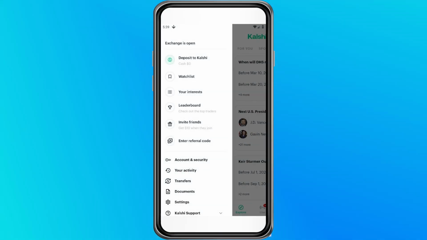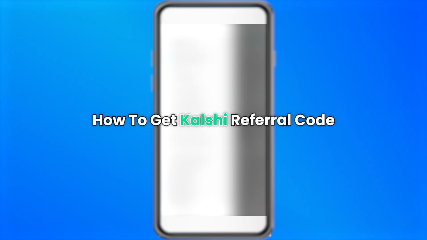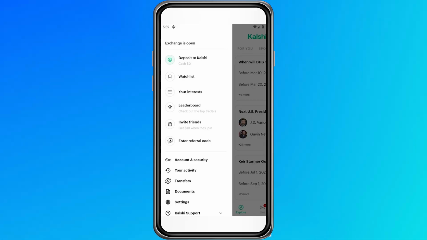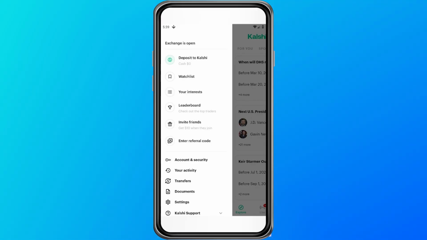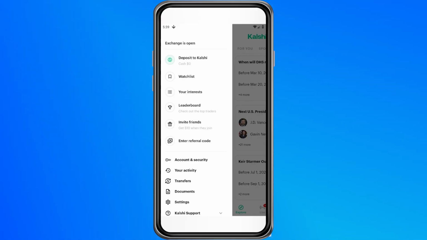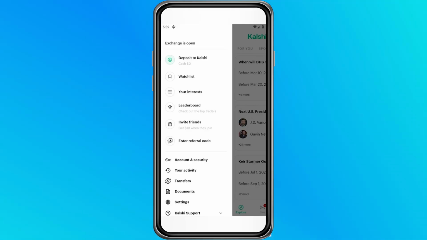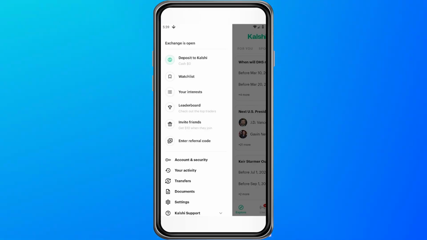Hello everyone. In this video I will show you how to get Kalshi referral code. The best and safest way to get a referral code is from a friend who already uses Kalshi. This is the official method, and it helps both you and your friend receive a reward.